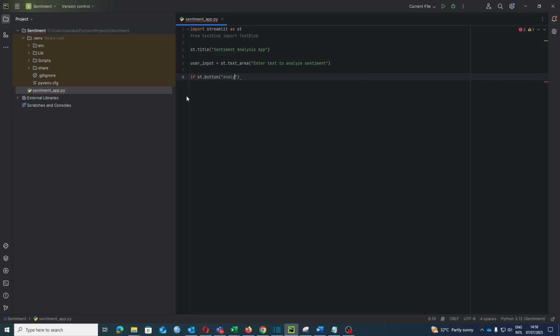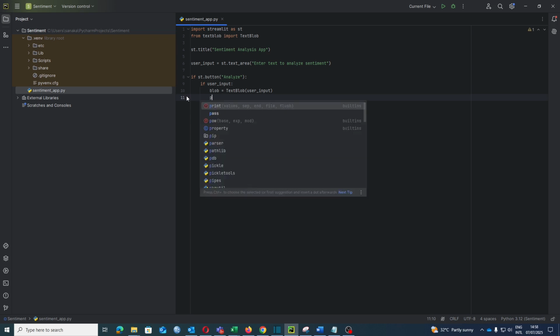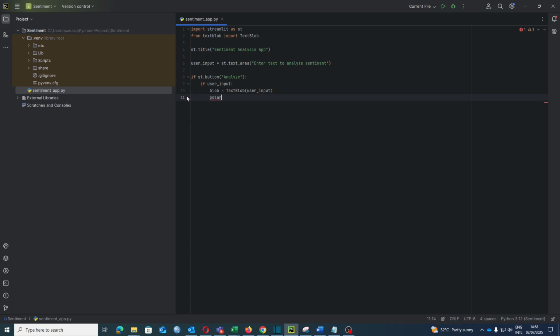Now, we add an Analyze button using st.button. This will let users trigger the sentiment analysis when they're ready. Inside the button block, we first check if the user has entered any text. If they have, we create a TextBlob object using their input. We then extract the polarity of the text, which ranges from -1 for very negative, to +1 for very positive. Next, we determine the sentiment based on the polarity value.